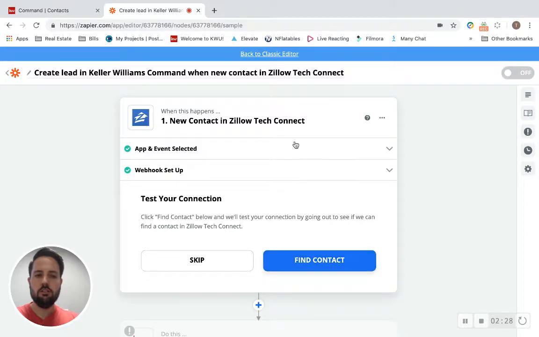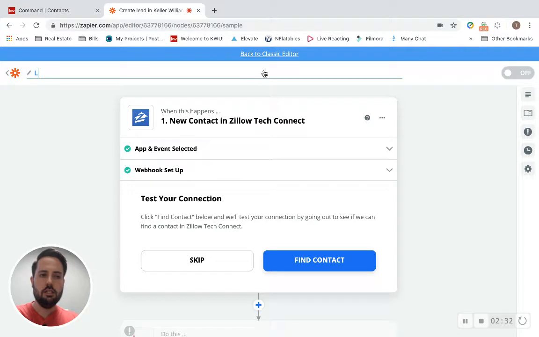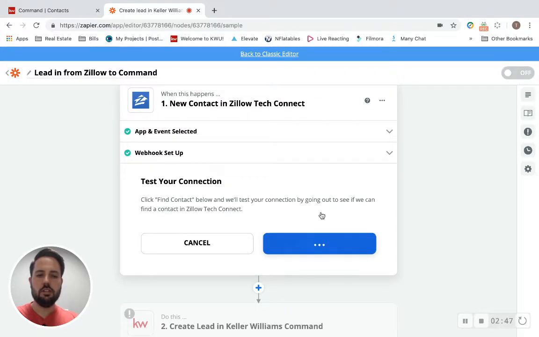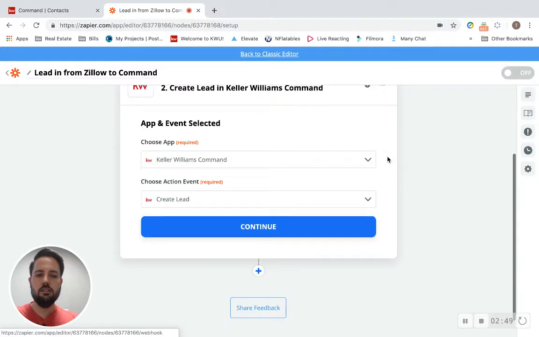It's going to take you to this screen to where you can name this Zap whatever you want to name it. We'll say lead in from Zillow to Command. All right, so you get a lead in from Zillow. It's going to go into Command. So first, we're going to test the connection. It's going to find a contact.